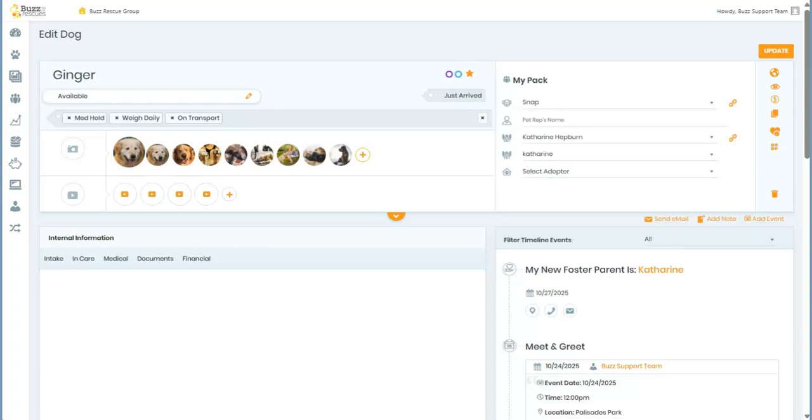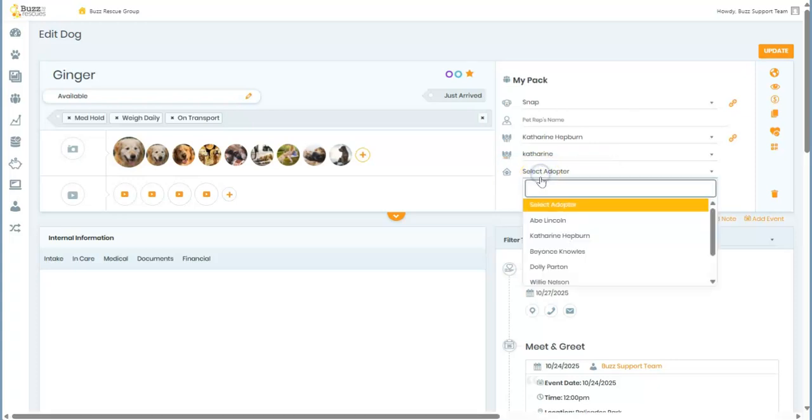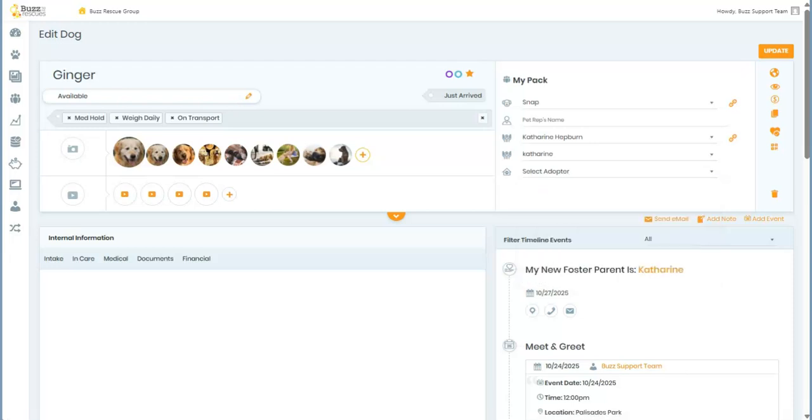You can initiate an adoption right from the animal's profile by clicking Select Adopter here in the My Pack area. Now, this list will only contain pre-approved adopters. And just so you know, we do cover the entire approval process in another video, so if you're curious about how you can approve someone in Buzz, check out that video on our community page or in the self-guided tour area.